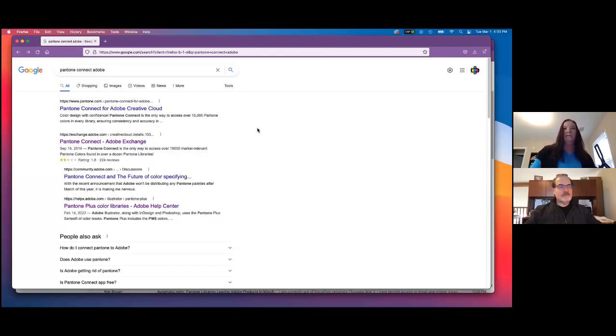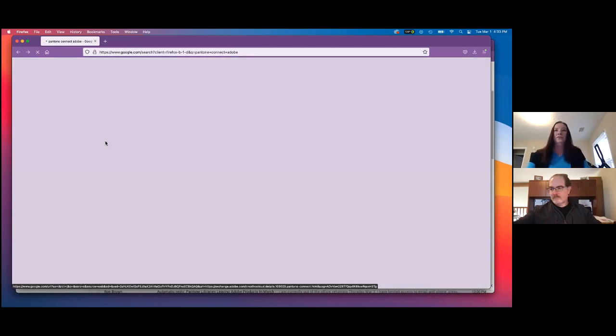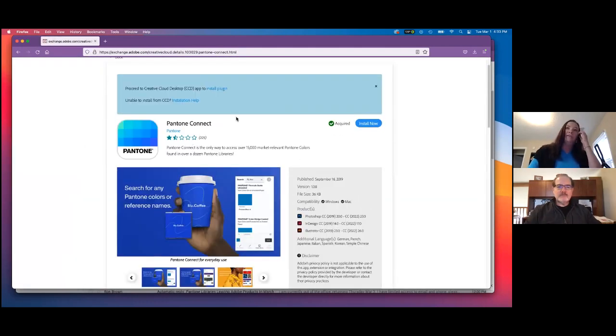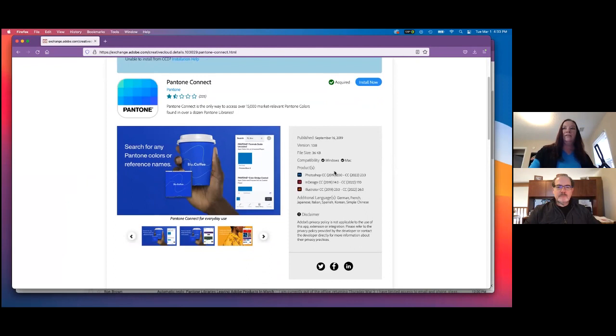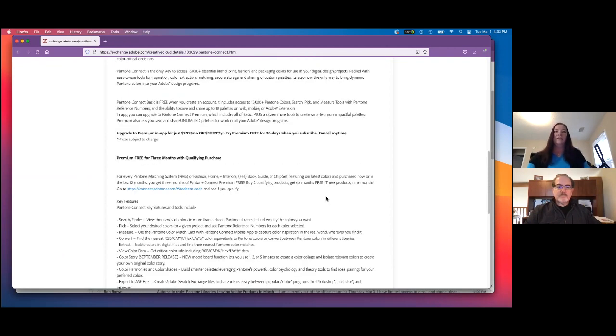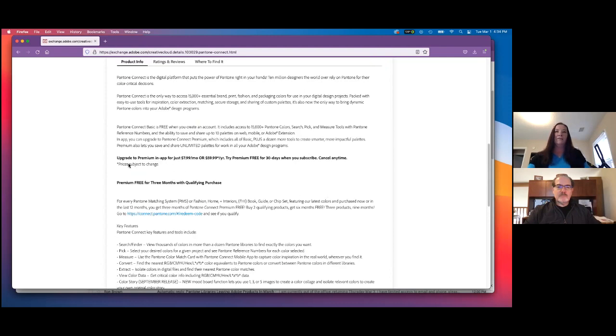If you are a shop or a designer who uses Pantones all the time, the best, easiest solution is just to subscribe to Pantone Connect. So all I did to find it, I put in Pantone Connect Adobe, and it's the second one right here, exchange.adobe.com. Now, you may have to log in, and then it's going to bring you to this page under Adobe Exchange. It shows you the 3 software programs that it's connecting to. It's basically a plugin. It looks like an app, but it's a plugin. It's Photoshop, InDesign, and Illustrator. Here's everything about what it does, and here's that fee for premium, $7.99 a month, or as Jim said, $59.99 a year.